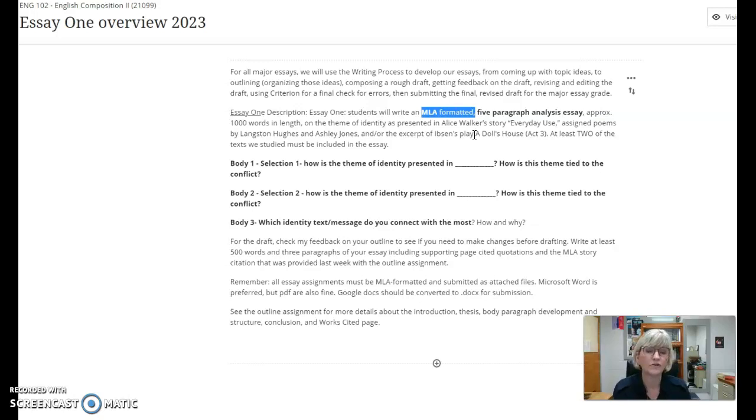And there's a couple of ways you can do that. One is you can do selection 1, like Everyday Use, and then body paragraph 2, how the theme of identity is presented in Ashley Jones' poem, maybe one particular poem, or one of Langston Hughes'. And then because we studied conflict and conflict analysis, how is that theme tied to the conflict?